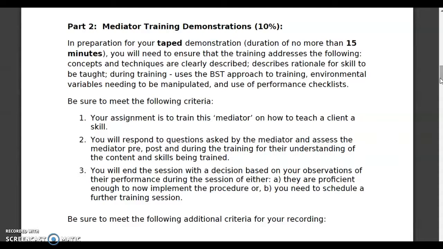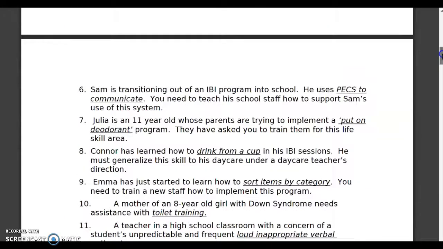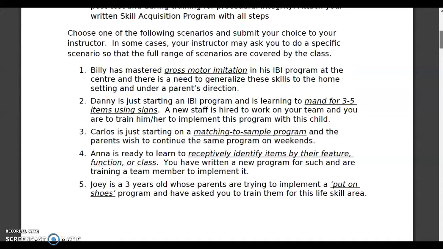You're essentially going to have your mediator present with you while you work through your agenda and train your mediator on this particular training package. Make sure that you include the following criteria. You're training the mediator how to teach a client the skill. So for example, if we go up and you say that you want to teach Billy to generalize gross motor skills to the home and under a parent's direction, your mediator in this particular example is going to be a parent. So it's going to be Billy's mom or dad. And the training is going to be focused on how you're teaching Billy's mom or dad to teach Billy gross motor imitation in the home.